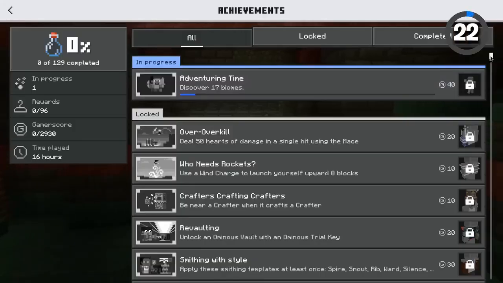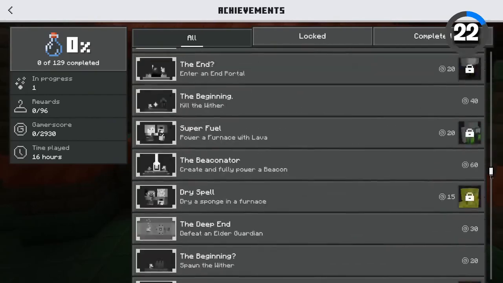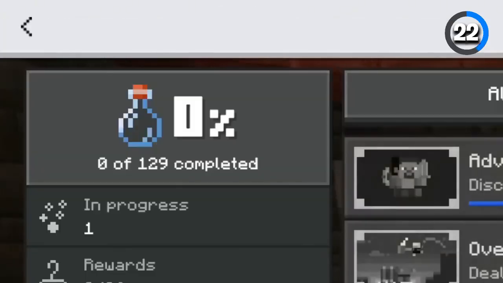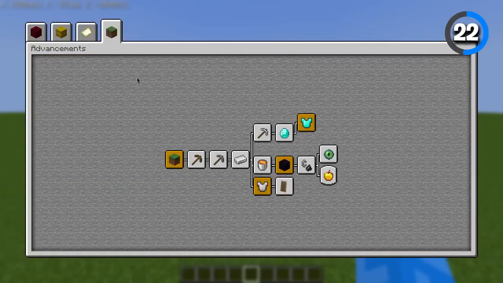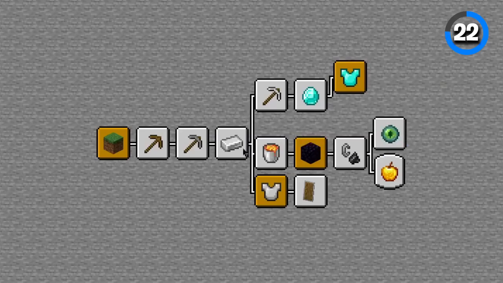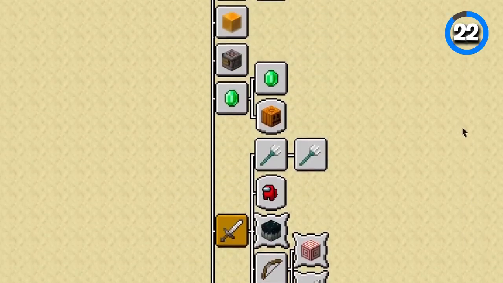The Advancements tab is much better in Bedrock. You have a clean and minimalistic menu showing you everything from the advancements you have in progress to the time you have played. In Java Edition, the Advancements tab only shows if you have completed the advancement or not, and the way the advancements are distributed is very confusing.